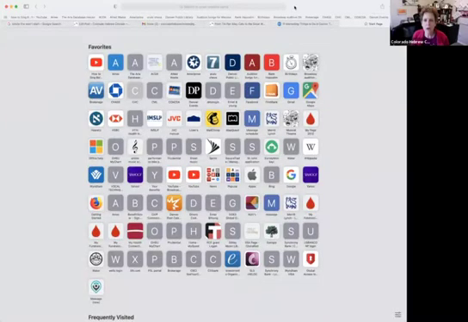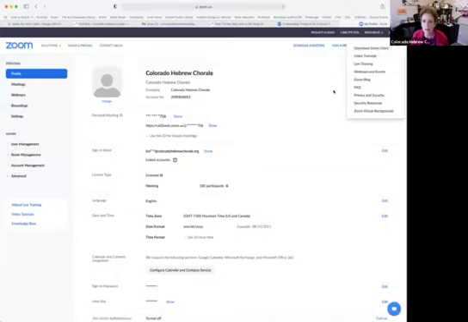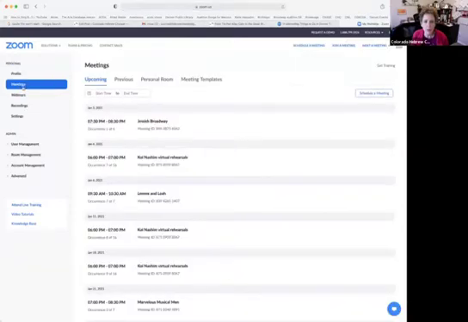So this tutorial is about managing things inside of a Zoom meeting. So I'm going to share my screen. And so here's my Safari page, and I'm going to log into Zoom. And this is the Colorado Hebrew Chorale account. I'm going to go into meetings. So we're going to look at the Jewish Broadway meeting.